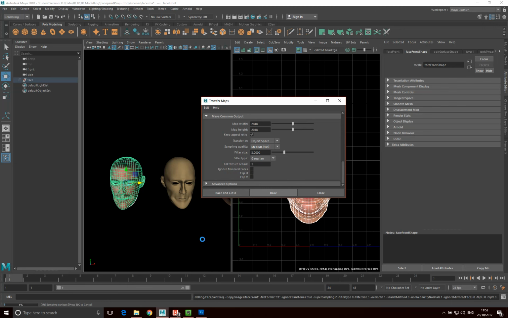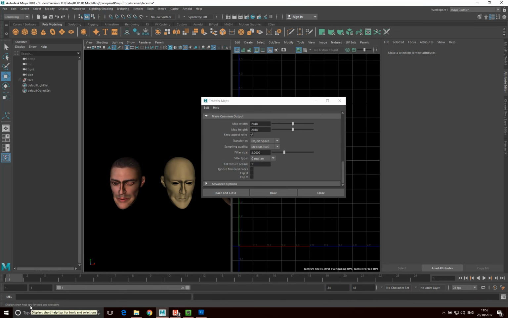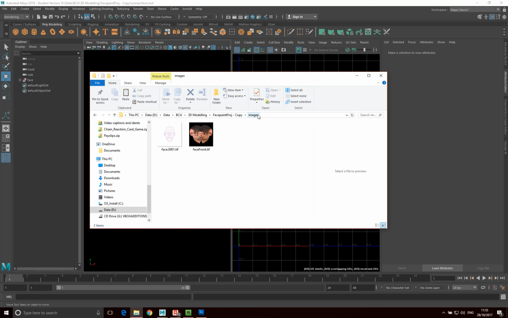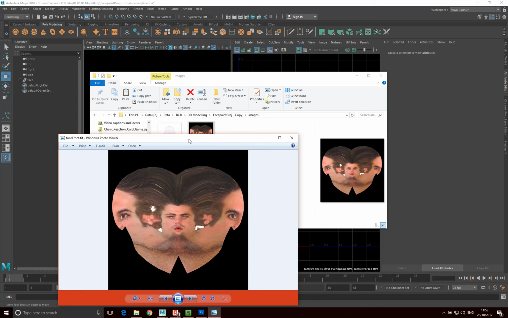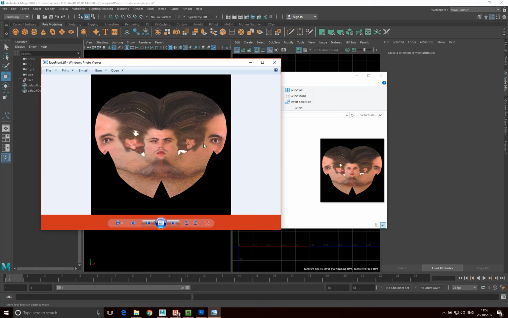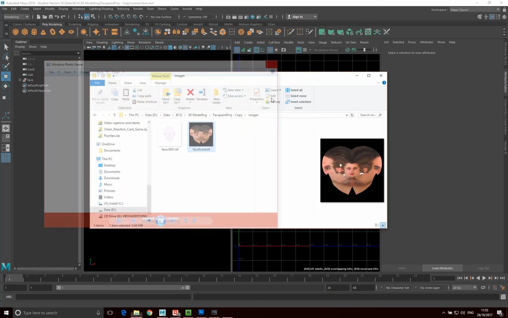And then what I'm going to do is click bake. Okay, and you'll see it takes a little while. You can see it's counting down there. So I'm going to pause while it does that. Okay, so that process has been done now, and if I go into the images folder of my project, you can see here we have the TIFF. I'm going to open that up, and you can see that we've got this result here. It's mapped it, it's taken that front face image and put it onto that UV map.